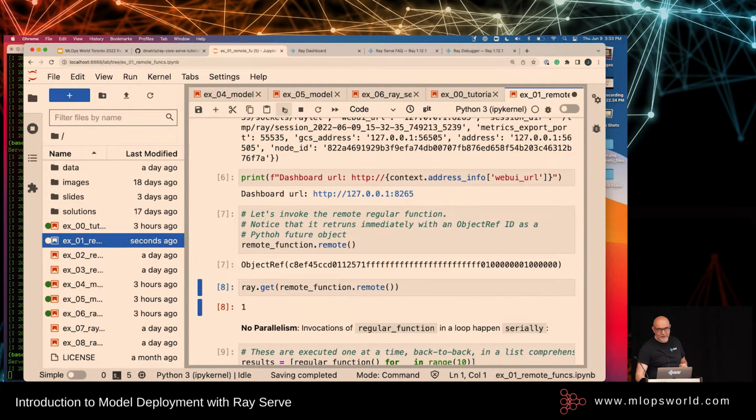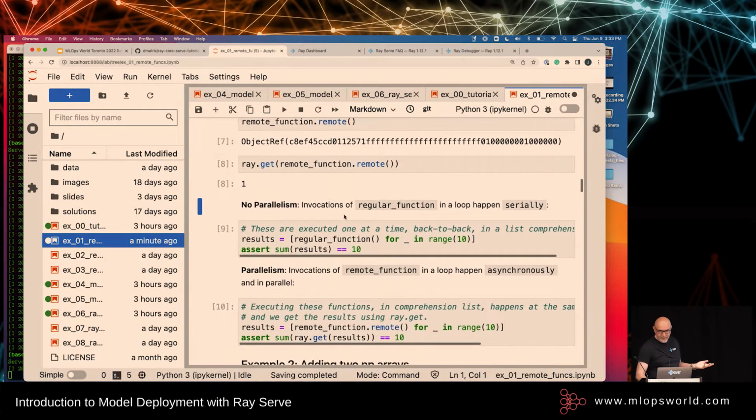All right, so now we're just going to go ahead and invoke this particular function. See, it came right away, and what did it return? It returned this massive object reference, which is just an ID. This object reference ID is something you can refer to as a future, to inquire what the value for that is. So I do ray.get on it, and I get the value back, right?